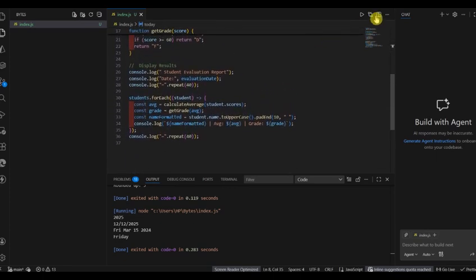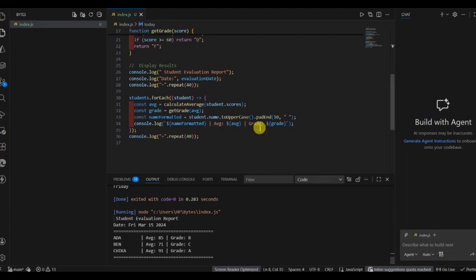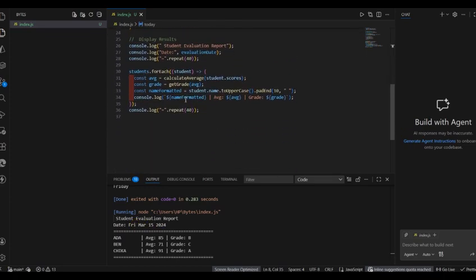So let's run this now. Can you guys see this now? Just like I told you, this is displaying results. Student evaluation report, then date Friday, March 15 of 2024, the date we passed in, right?